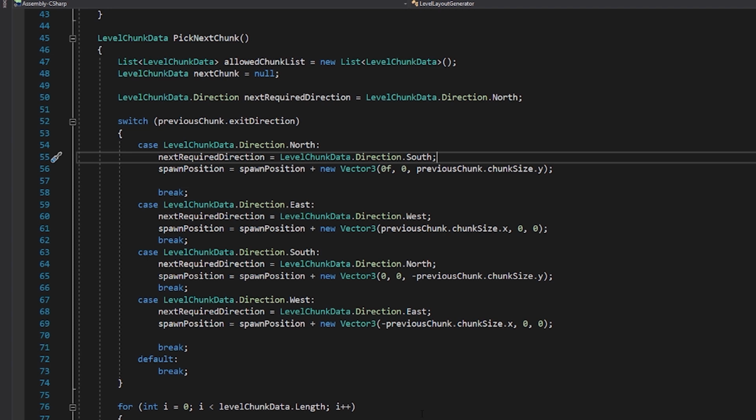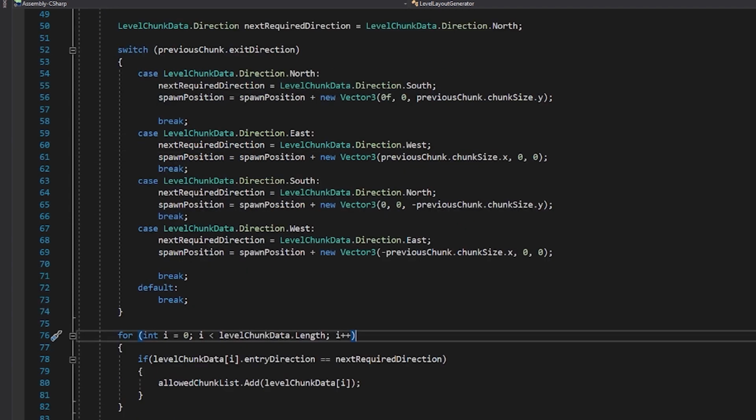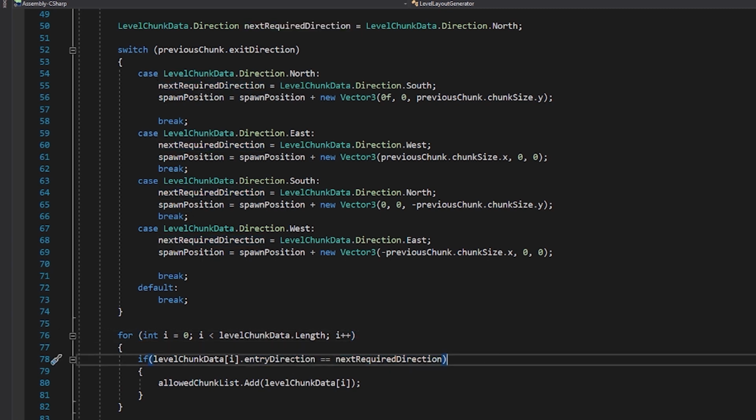Once we've done that, we're going to go over our level chunk data objects, and we're going to find all of them that match, that the entry direction matches the next required direction. Let's say we're going north in our hypothetical case. We need to find every level chunk data that has an entry direction to the south so that they're connected. We're going to take all of those that do have an entry to the south, and we're going to add them to our allowed chunk list, right?